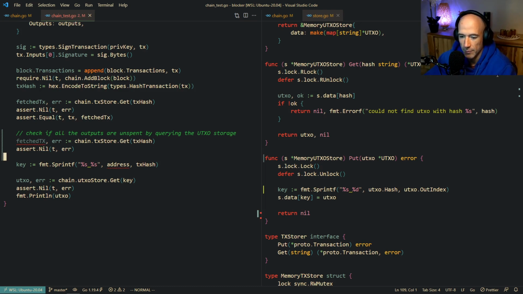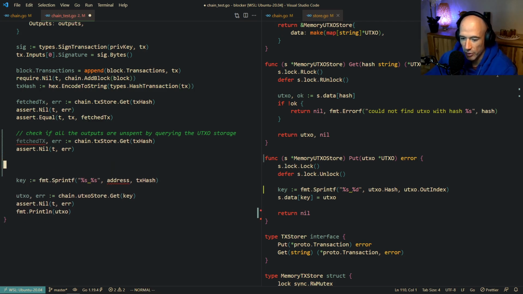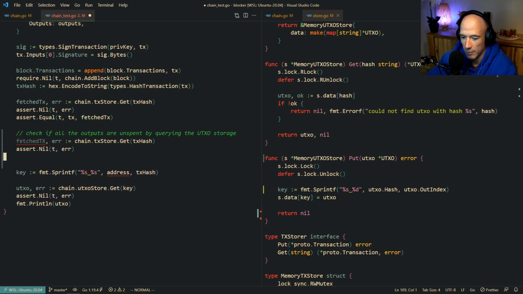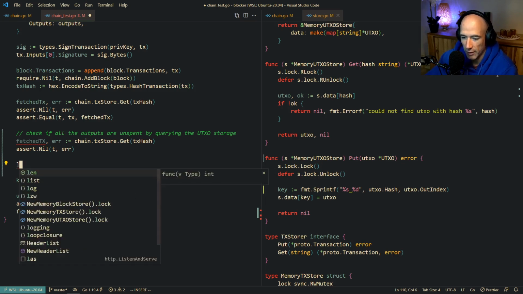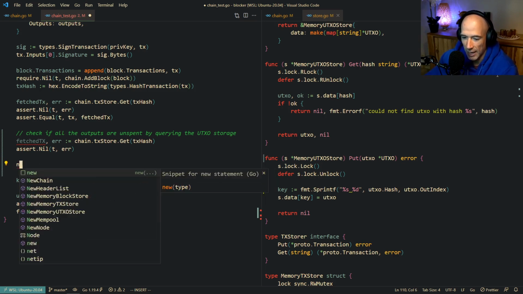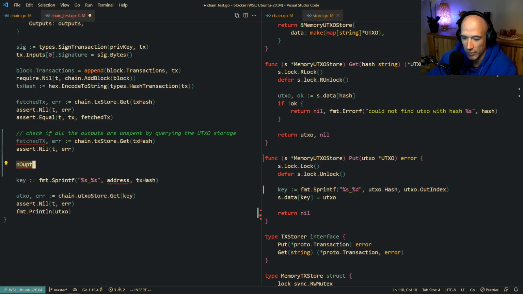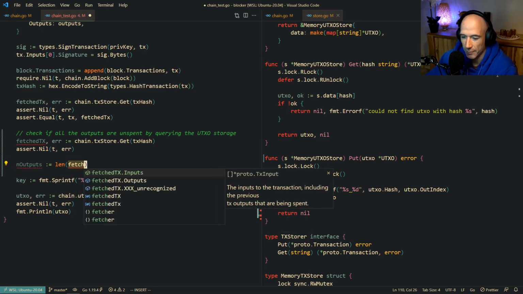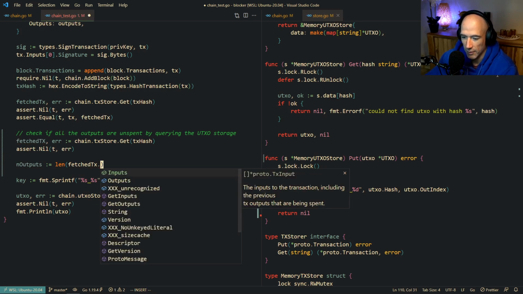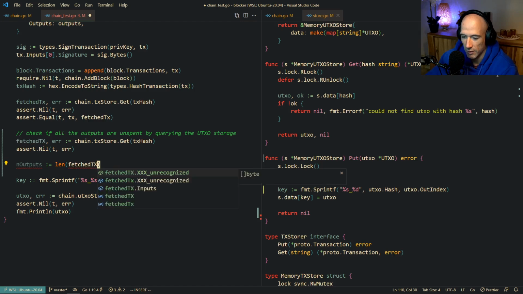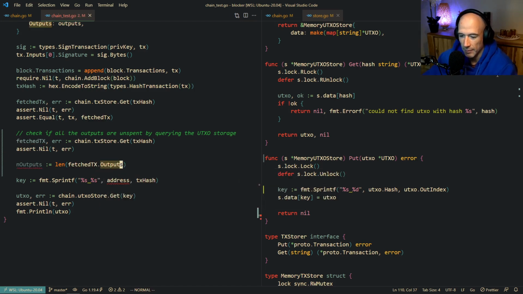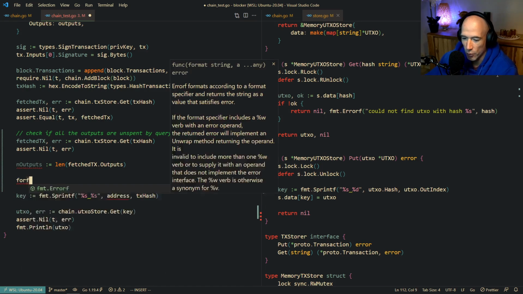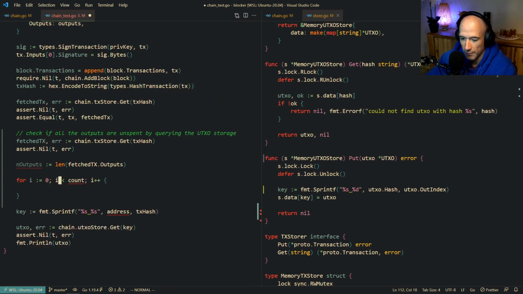That's fine. Then what we could do is something like outputs len, output actually, and outputs is going to be the length of the fetchTX outputs, right? And then what you could do is for... and outputs. What's going on here?